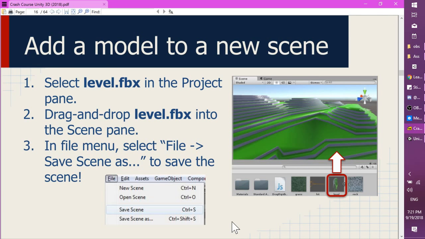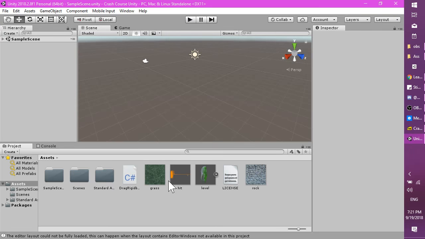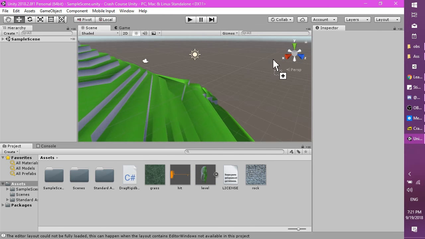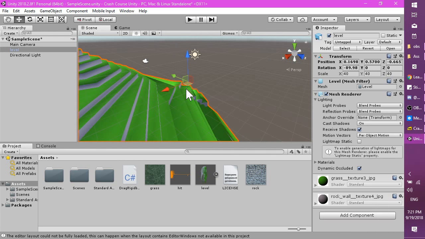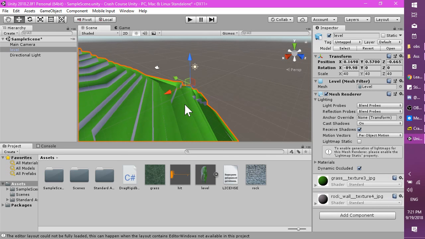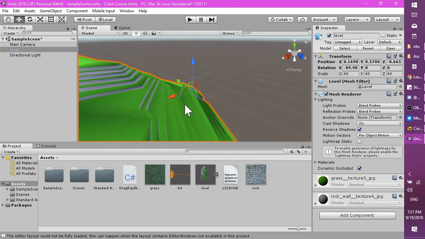So yeah, let's get started real quick. It's very simple. All we have to do is drag our model, which is the level.fbx, and just drop it into the scene. So let's do that right now. Ta-da! Oh, whoops, it disappeared. There. All right, cool, did it. We did it!